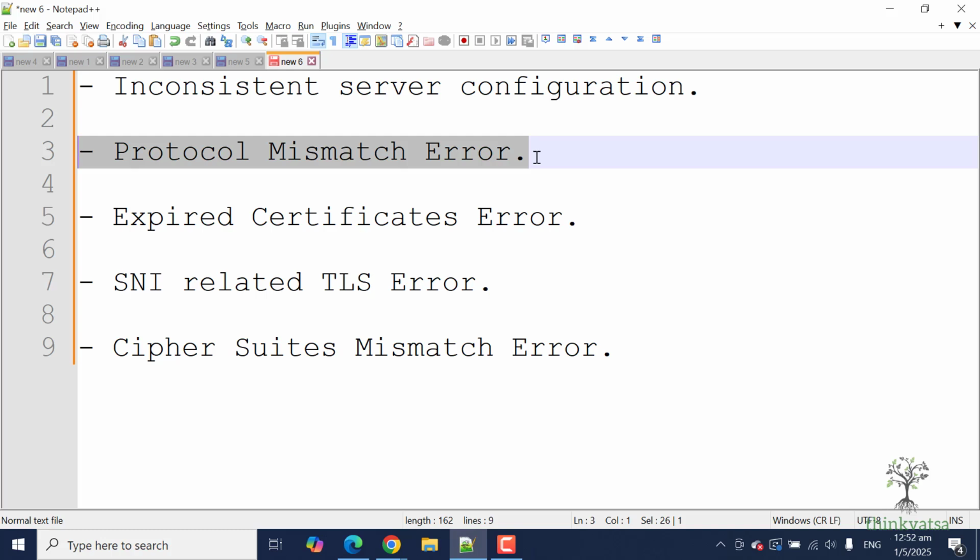So this was the situation where some other application was trying to consume my APIs, and they encountered this protocol mismatch error, because the system which was trying to consume the API was a legacy system, and it was only supporting up to TLS version 1.1. It was not supporting TLS version 1.2 or 1.3.